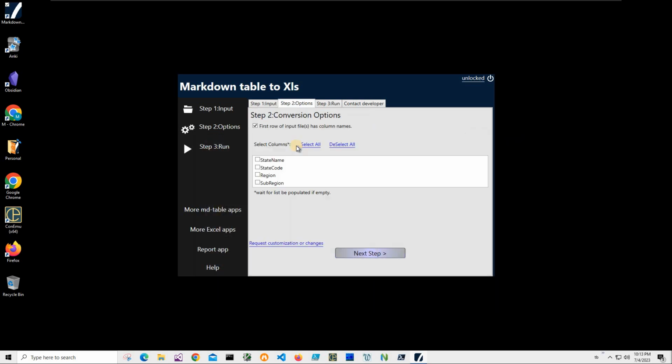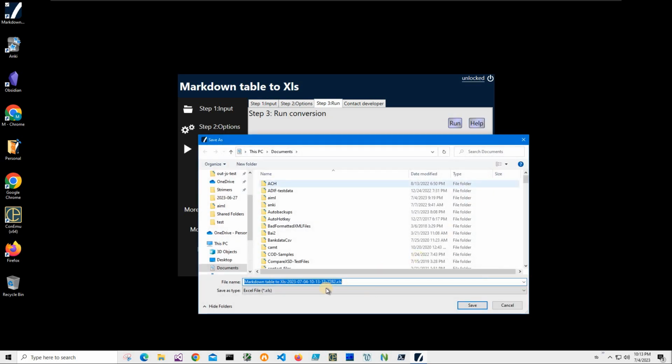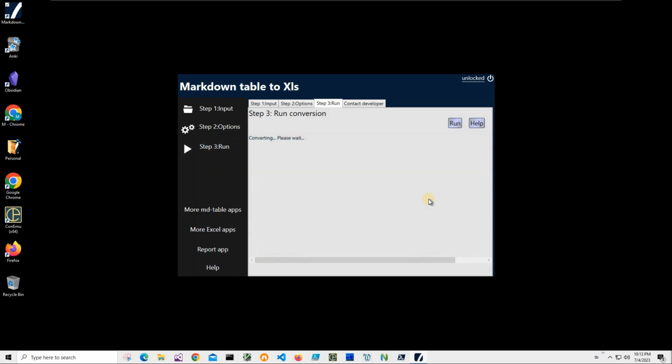Here I can select the columns I would like to put into the Excel file from Markdown. I can select them all and click on next step. And on the final step, I'll click run to select the XLS file. It's asking me for the name and location of the file. This name and location is okay. Just click save. And you can see the file has been saved.